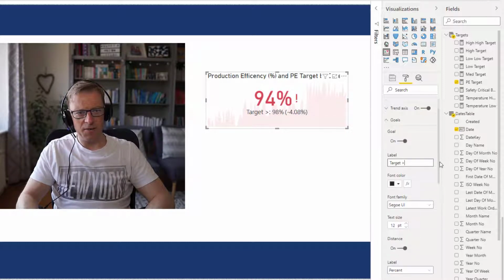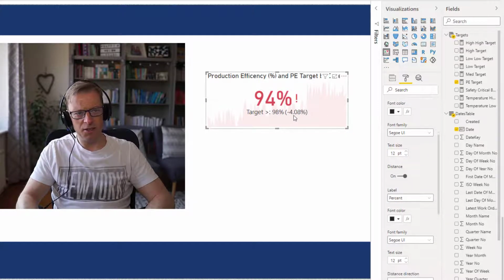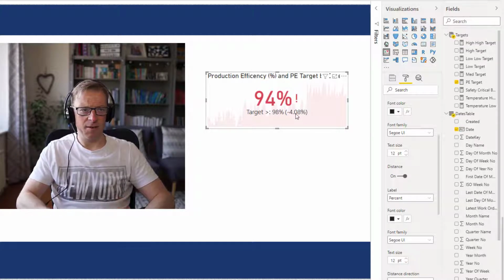Now the other thing you can do under the goal is you can change this label. So at the moment it's telling us that we are 4.08% below this 98% target. So we've not created any measures. The measures to calculate that would be reasonably complicated for somebody that's a beginner. So this is a real advantage of this card here. You get that for free. You just get that out of the box.